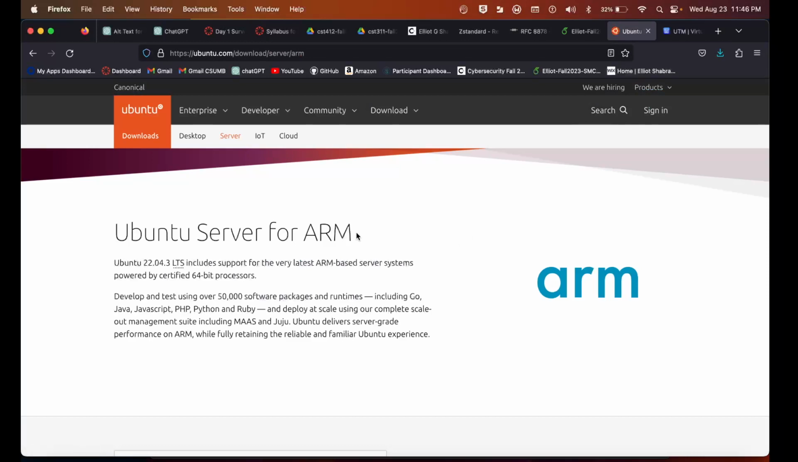And then I'm also going to link this. You're going to want to use the ARM version of Ubuntu Server. It's important you use ARM because this UTM runs on QEMU, and that can run on your CPU virtually. You can do the other kind, but you don't want to because this is much faster.